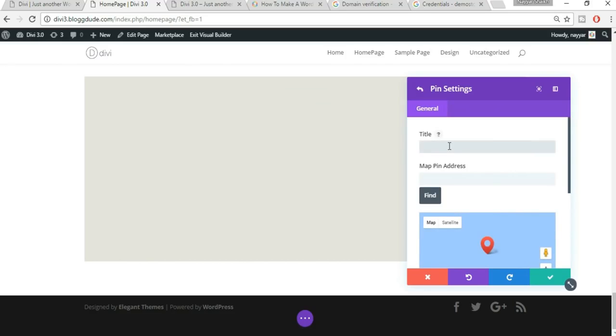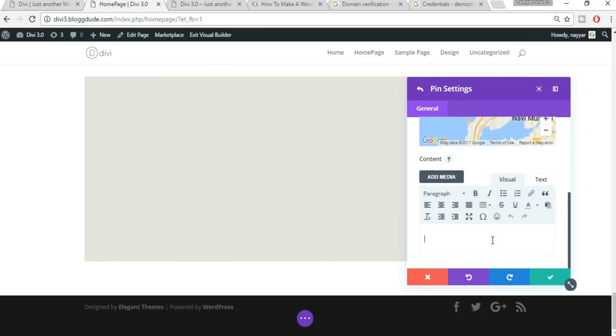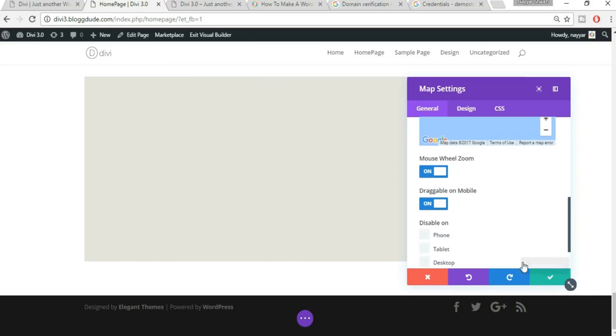You can put any title you want, for example location, or maybe you can put in your company's name, for example blog dude. Then map address. I'm staying at Mumbai, so I'll put Mumbai and then click on find. Fine. Now here you can put in your address, for example Sion, Mumbai 400022, I guess, yeah. Click on save changes.